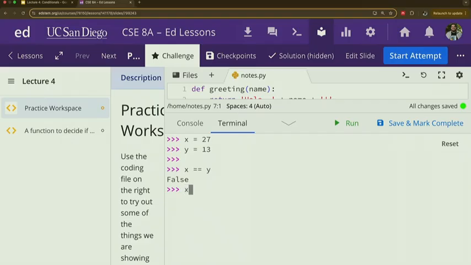The exclamation mark, so I do exclamation mark like this, and the equal. What's going to happen when I run this? I have to make sure that I put something before and after, right? Yeah, it's x and y. X exclamation point equal y. Is this true or false? True. That's true, because 27 is not equal to 13. Therefore, that's true. Right? So we could use this with variables as well.